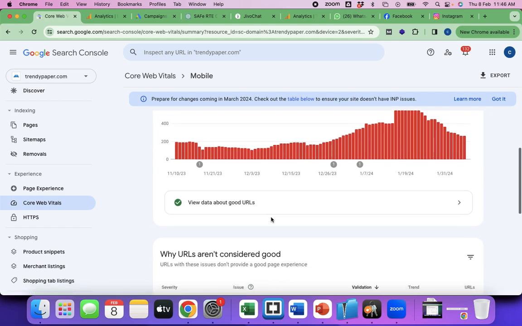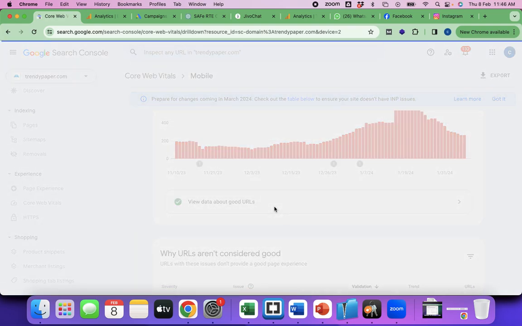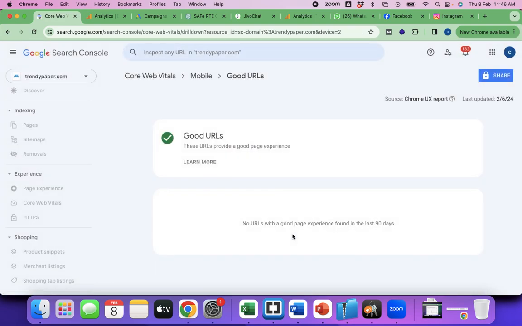So these are the issues with the view data about good URLs. It has given examples of which URLs are good. No URLs with a good page experience found in the last 90 days. So this is the biggest culprit, these issues, which would severely impact the performance.